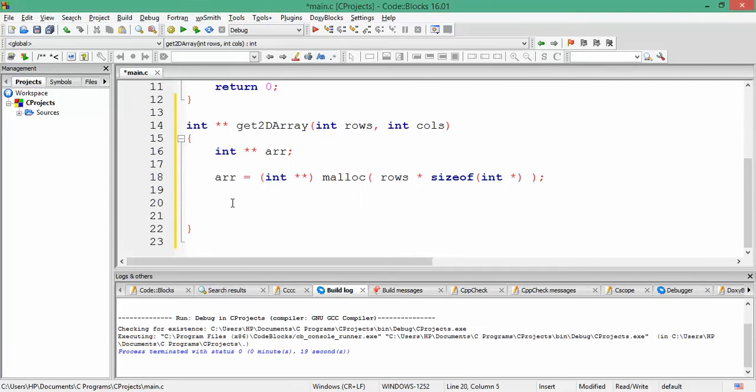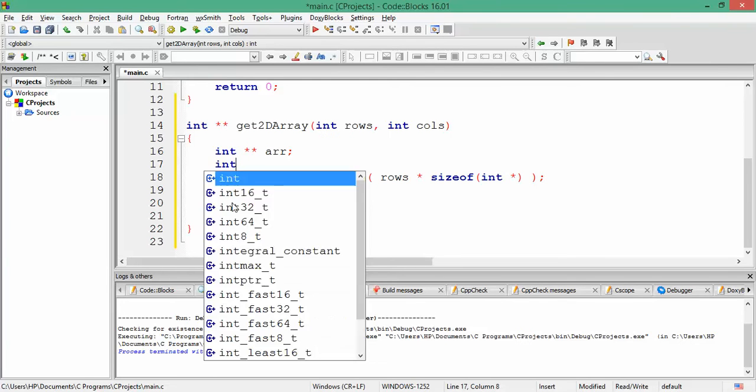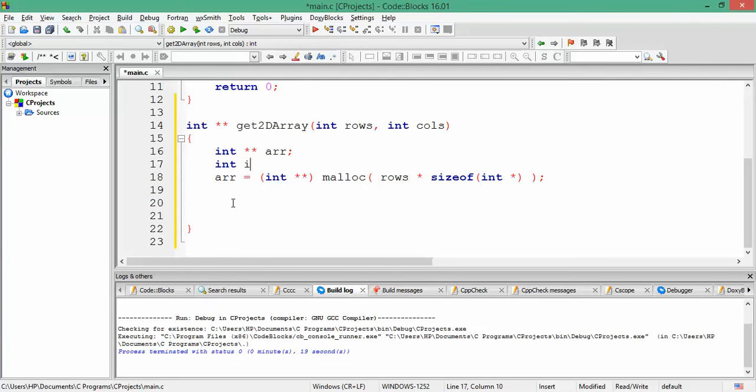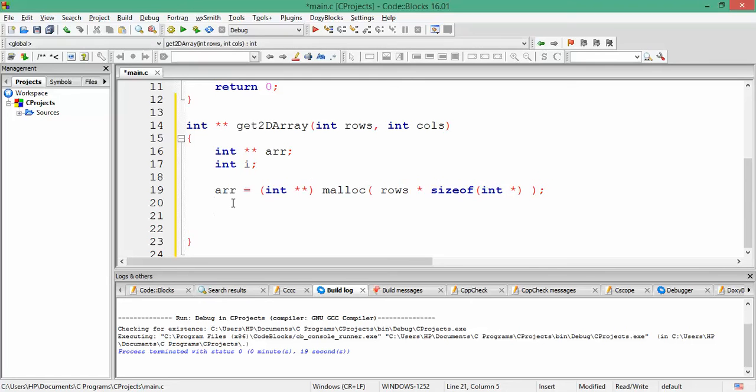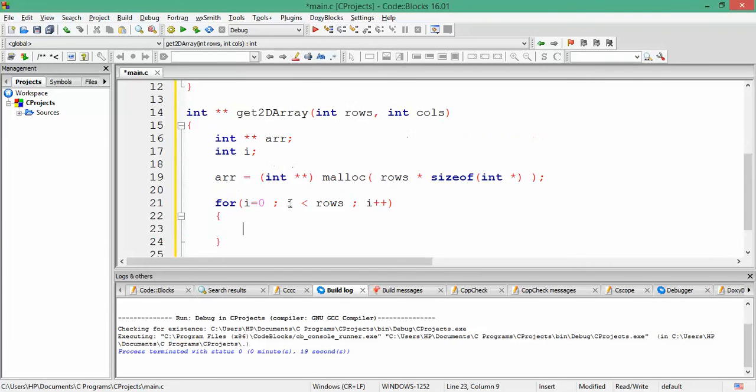And as there are several such arrays to be allocated, we are going to do it in a loop. So let me declare a loop variable first, and a for loop which would iterate for as many times as there are rows. So we start from 0, i less than rows, i plus plus. This loop is going to iterate for as many times as there are rows, and in each iteration we are going to allocate an array of size equal to columns.